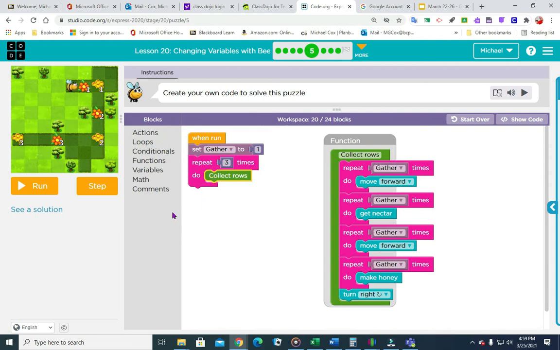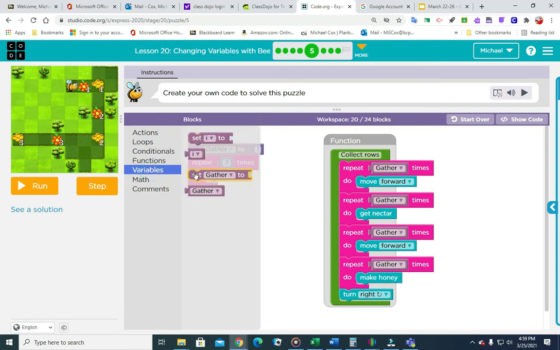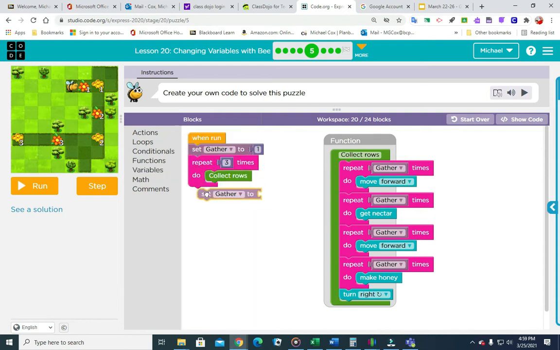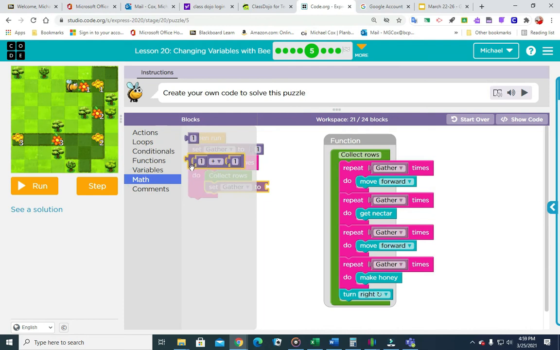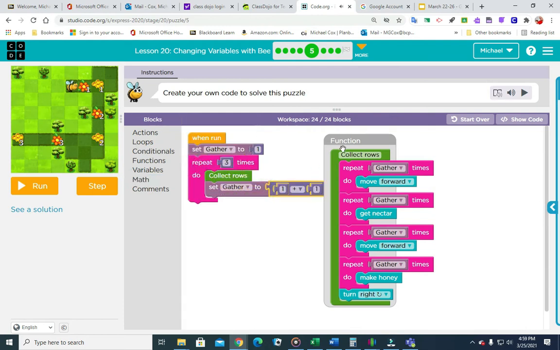But there's something else we got to add because look, the numbers are growing up. We have 1 nectar, 1 honey, 2 nectar, 2 honey, and the spacing is changing too. So we are going to go into variables. We're going to put a set gather to. We're going to go to math and get one of these equation blocks.